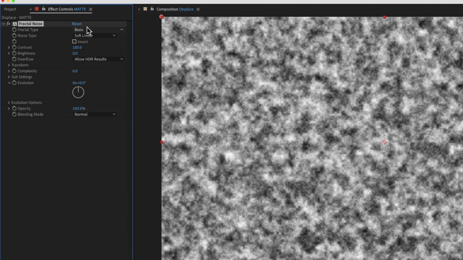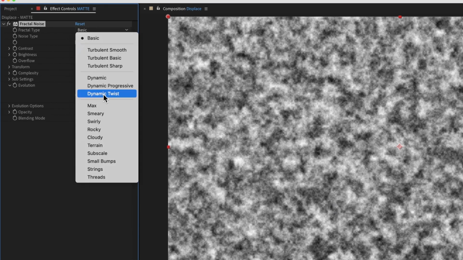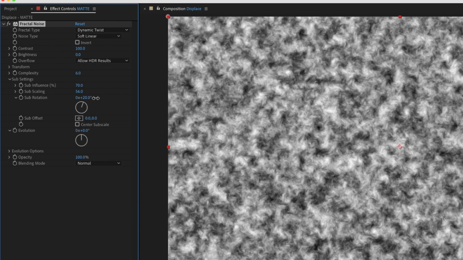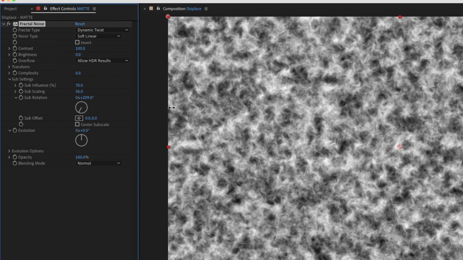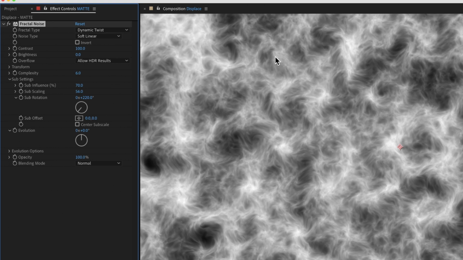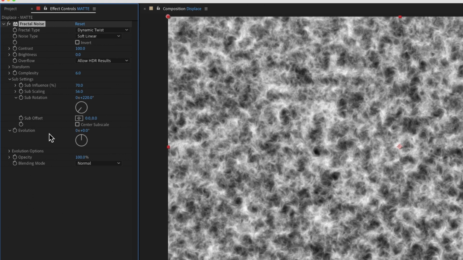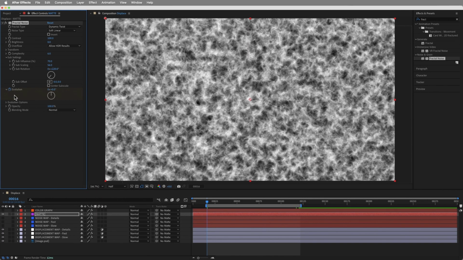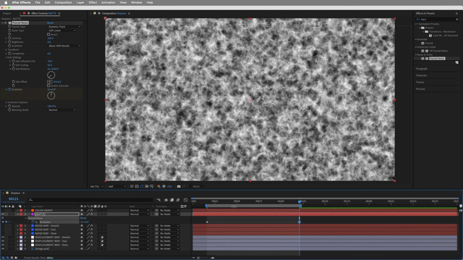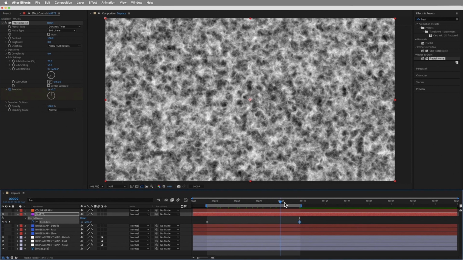How about we make this some dynamic twist style noise? And with dynamic twist, changing the sub rotation gives it a completely different look. So let's bring the sub rotation around to 220. That gives it almost more of like a caustic looking kind of noise. And then we'll give it a little bit of animation on the evolution. So maybe we'll take this from 0 and then out at the end, give it 2 full rotations. So that's going to animate to look something like this.